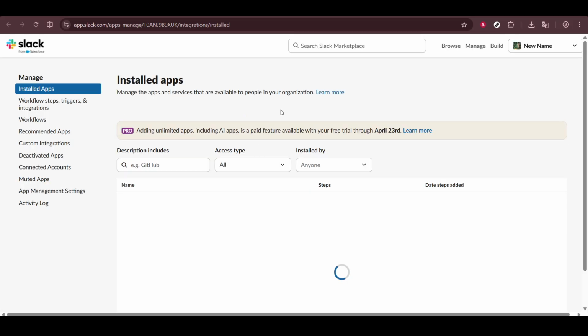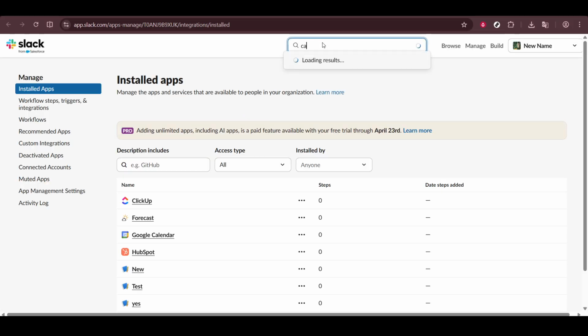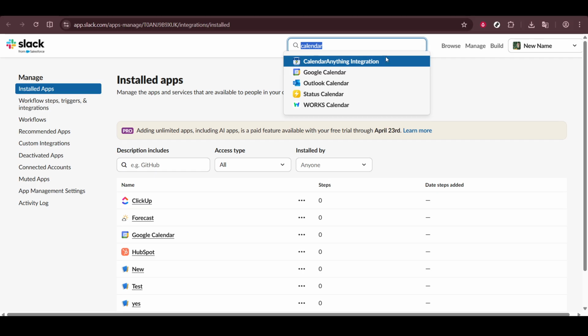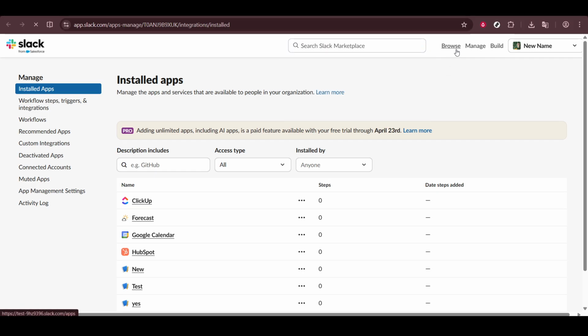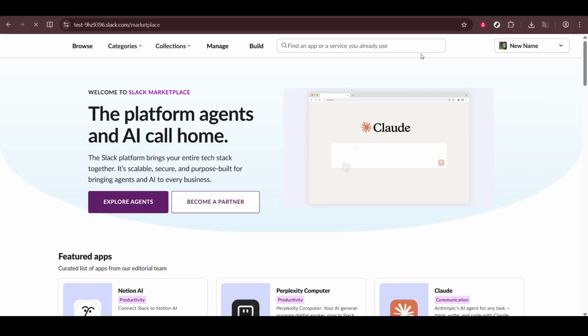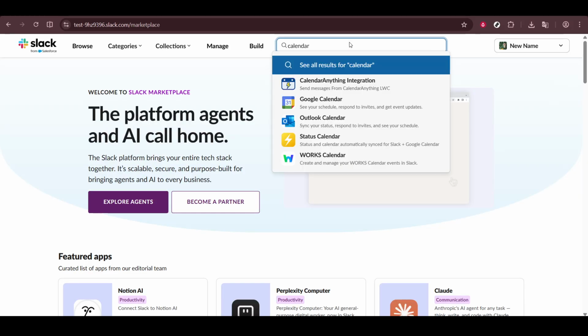Once you're there, click the search bar. We're going to look for calendar apps that integrate smoothly with Slack. If you prefer to browse instead of typing, click Browse to load the app directory and explore options by category. In the search bar, type Calendar. Slack will instantly surface a mix of popular and specialized tools that work with different calendar providers. To see the broader list and compare them side by side, click See All Results for Calendar.